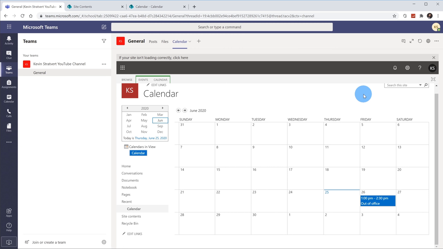Now when I go back into Microsoft Teams, I'm back in the calendar view. Here I could see the event or the appointment that I just added within Outlook. That shows up on the shared calendar. That was a quick tutorial showing you how you could add a shared calendar into Microsoft Teams and how you can also connect that shared calendar to Microsoft Outlook, all using SharePoint as the backend for the calendar.